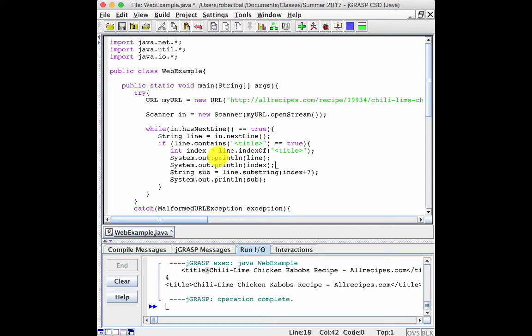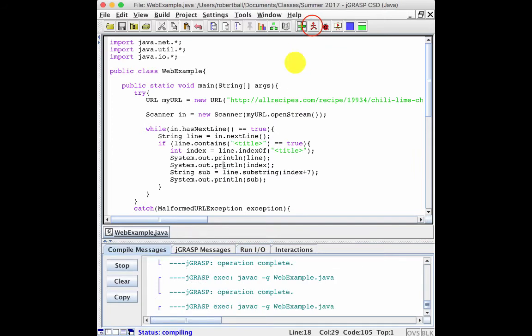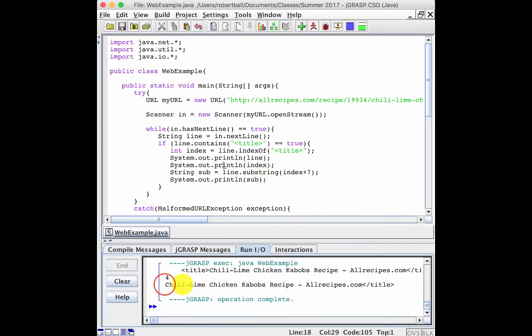So let's review. We open the URL, open the stream, and as long as there's more text, we keep going in the while loop. We get the line of text, and if that line has title, then we do this information. We then figure out where title is, print that out, and then we just get that substring right there. Boom! We just got chili lime chicken kebab recipe, and all we have to do is figure out where that end part is. Well, let's click back here.